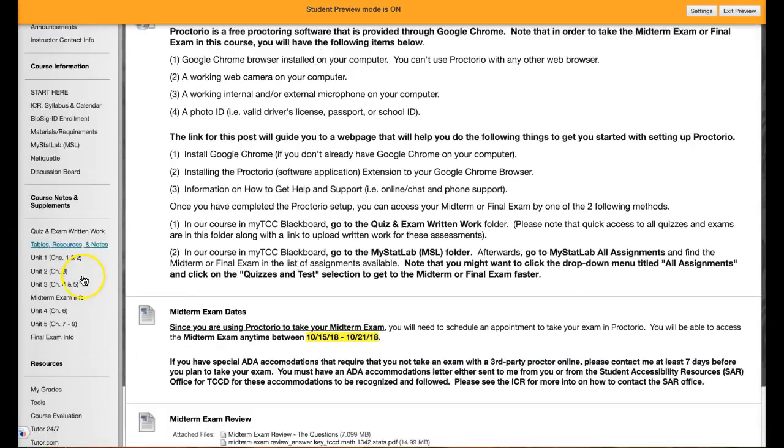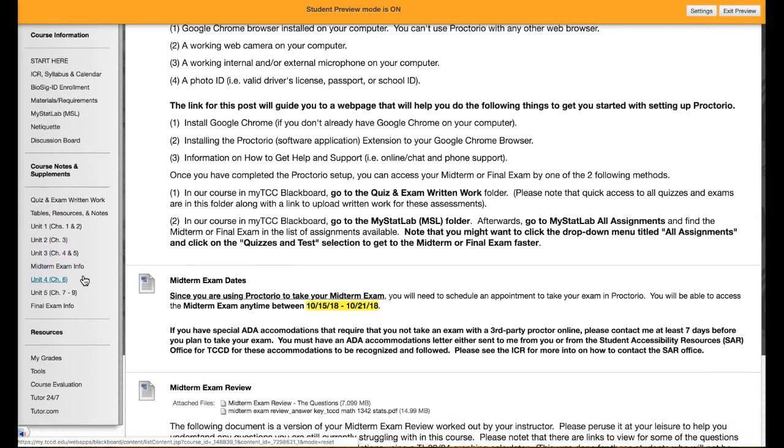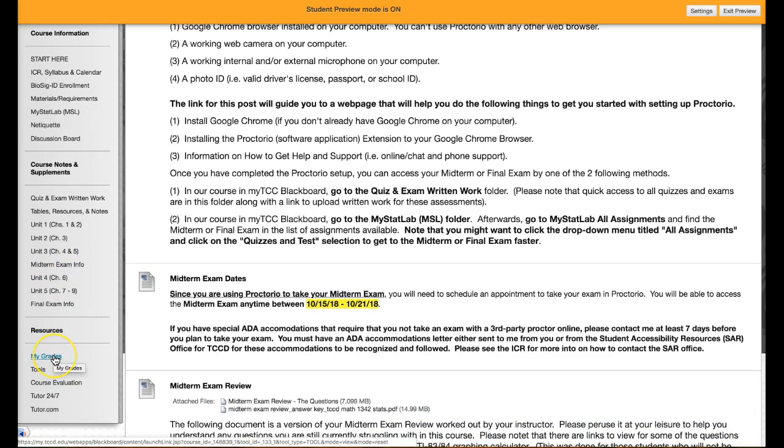All right, so with that being said, that's pretty much it as far as the orientation is concerned. Of course, here you can go here to check out what your grades are. Again, tools, we've seen this before. If we go to tools, that is a way for you to get to the Pearson MyLab and Mastering. And if you're interested in using Tutor 24/7 or tutor.com for help, of course, those links are there for you to do that as well.